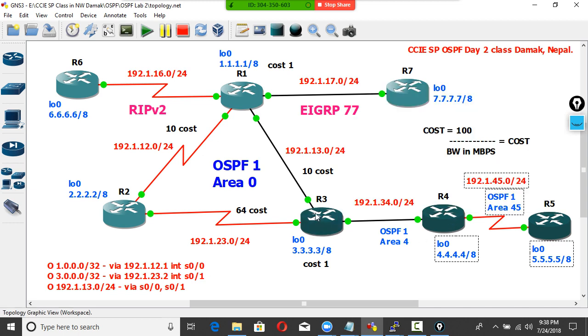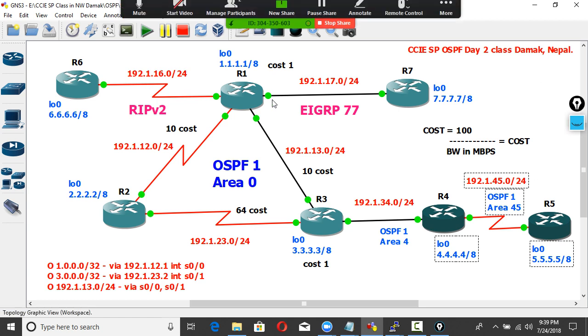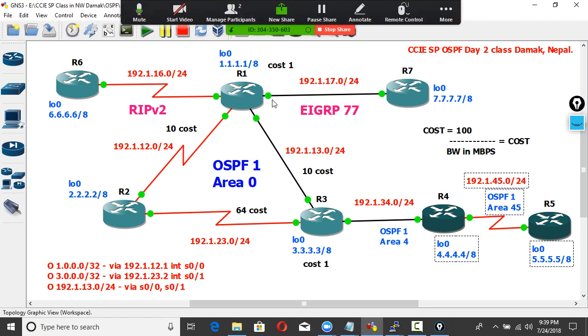If I create the virtual link between R3 and R4, then the connection of area 0 will reach up to R4. Then if area 0 comes to R4, this area also will be a member of area 0. This is called the virtual link. A virtual link is one of the techniques that allows your isolated area to join area 0, the backbone area. Clear, Kanji?